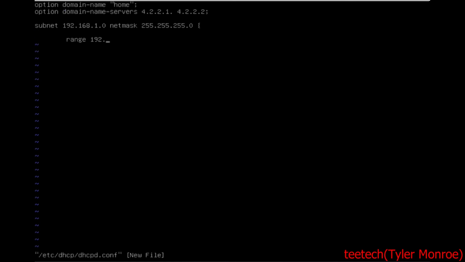So in this subnet, what we want to do is hand out specific addresses. So we want to hand out 100 through 200, with a semicolon. And then we want to say what our default gateway is, option routers. So remember, with ARP, this is what tells the clients to send to me if the destination isn't on your network. And this is what that option is for.